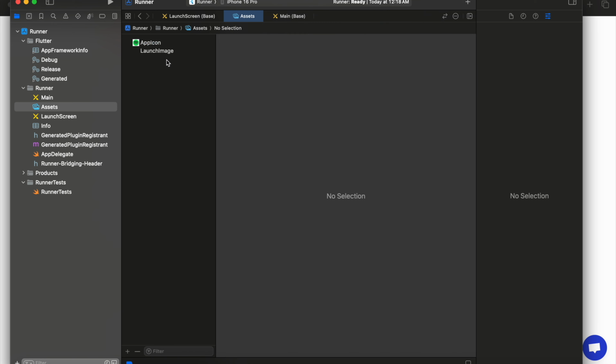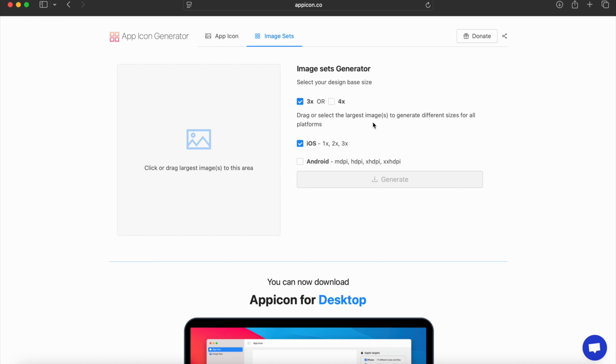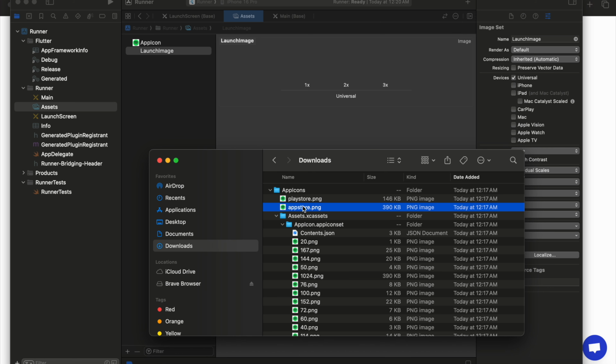You'll notice that the LaunchImage section is currently empty. To add a custom splash screen, you need to provide images in 1x, 2x and 3x resolutions. You can use the same website we used earlier to generate properly sized image sets for iOS. For now, I'm going to use the same image I used for the app icon, but if you prefer to use a different image, then you can absolutely do that.